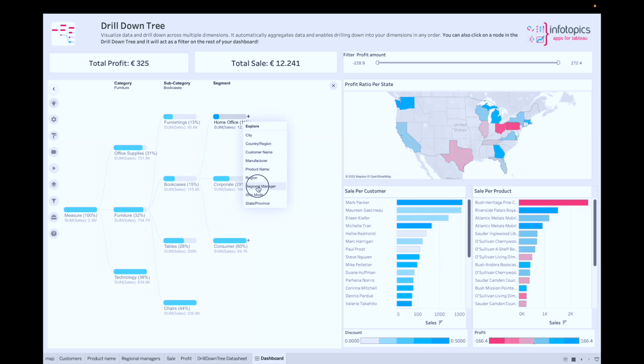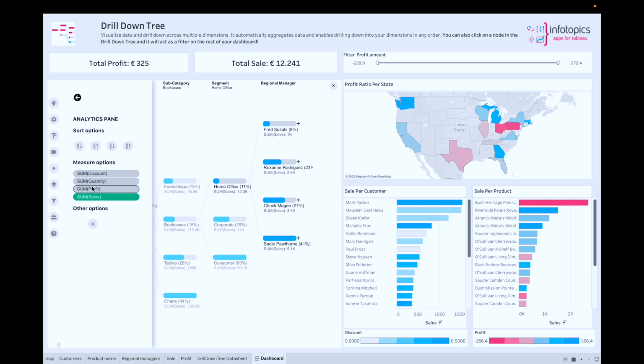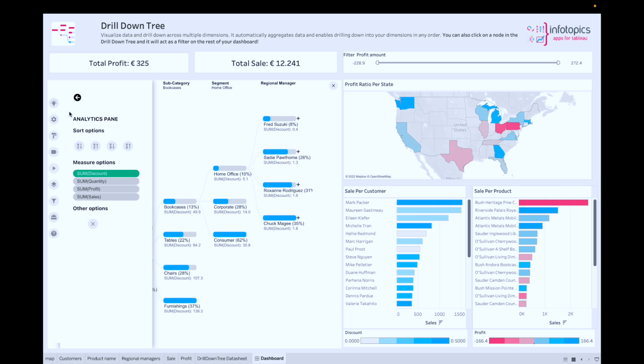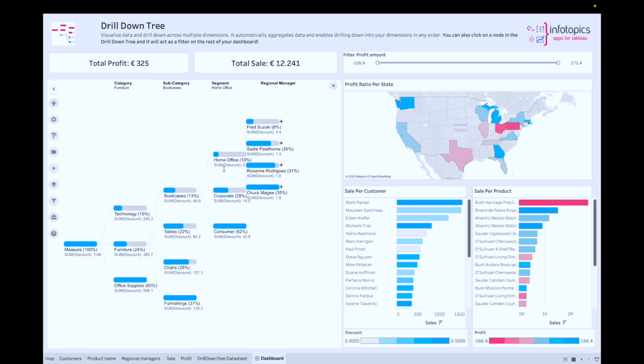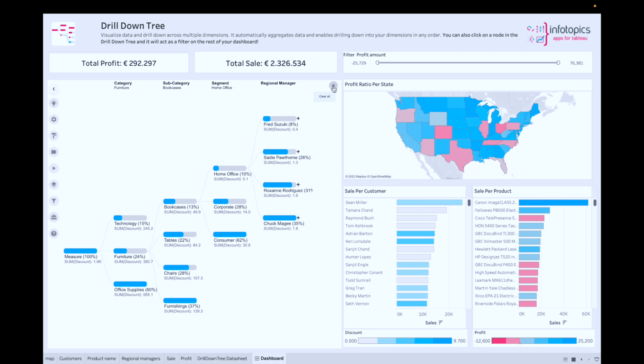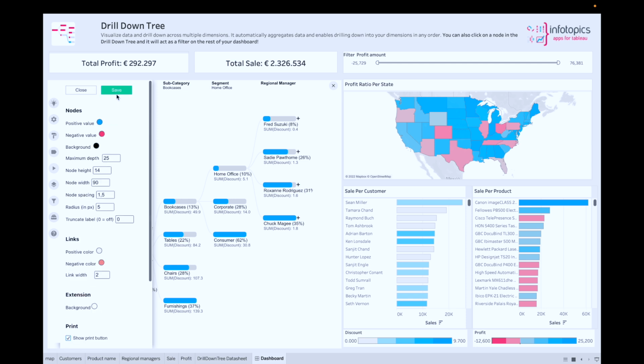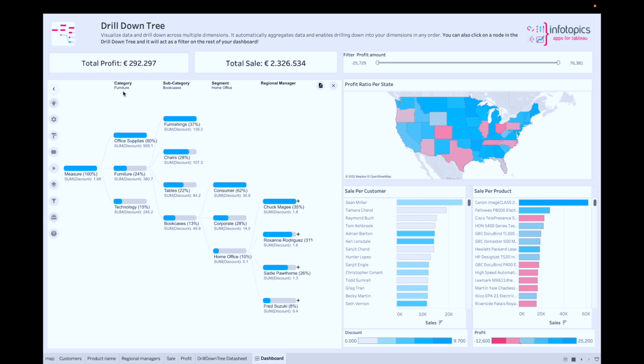It's an interesting insight and now you can change the measure into discount and see which regional manager is giving the most discount. So as you can see, there are so many options to drill down your data, and if you want to close it all and start again, you can just hit this cross button and start again. But you can also go to here and show print button and save and close, and then you see this small icon here, which means you are able to print your drill down.